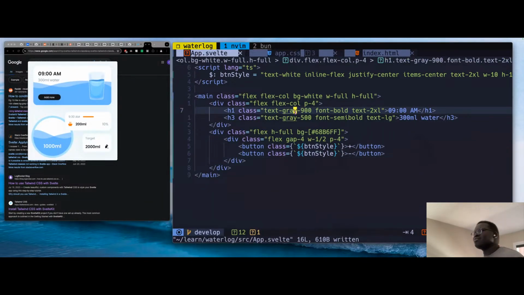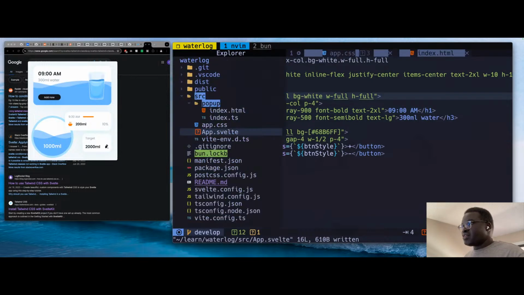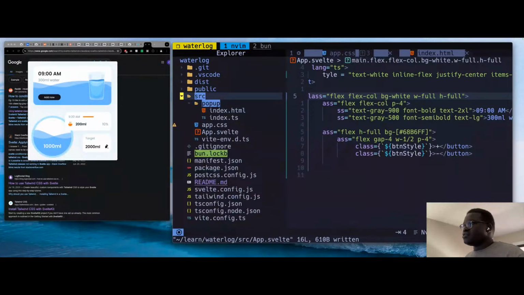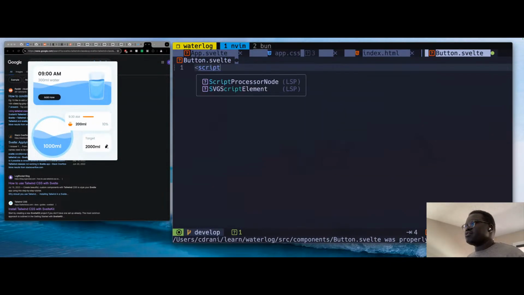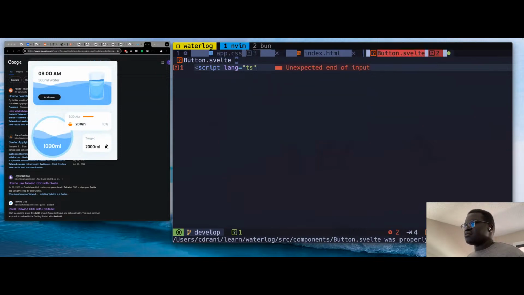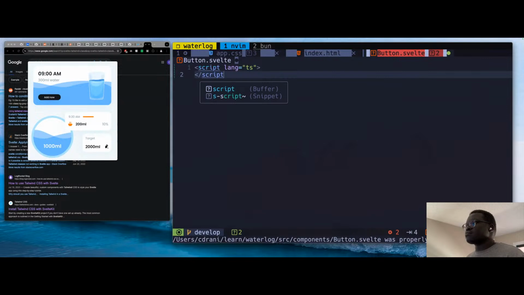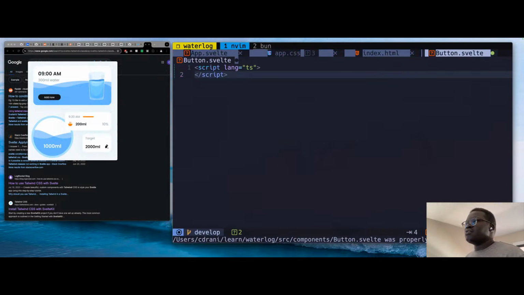All right, maybe it's time to just move this into a component. So let's create a component. Let's call it button. I don't know how many buttons will be required, or if they're all going to be doing the same thing. Whatever, just have a button and script lang equals ts. Okay, and just copy. Why is it still open?